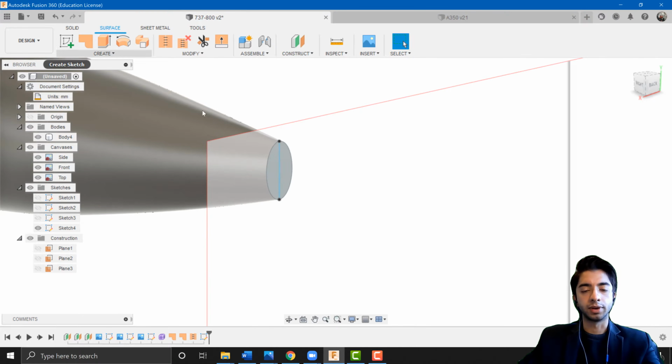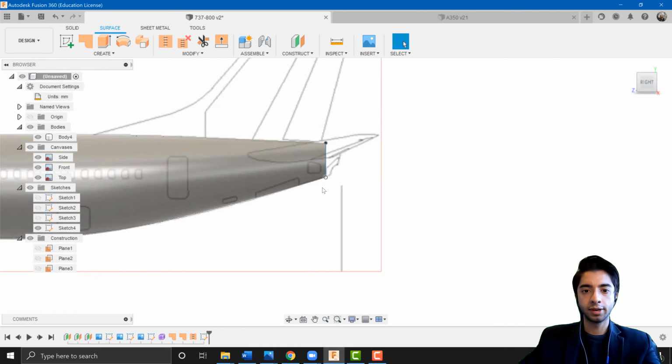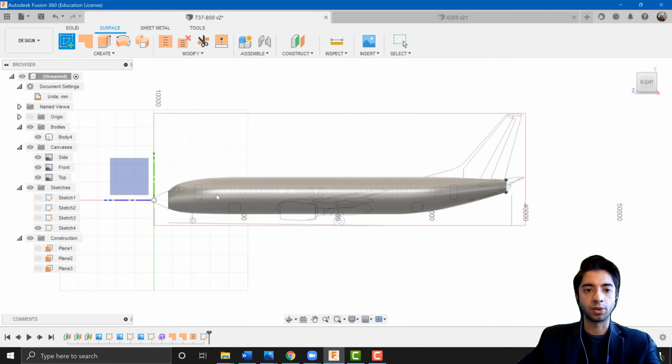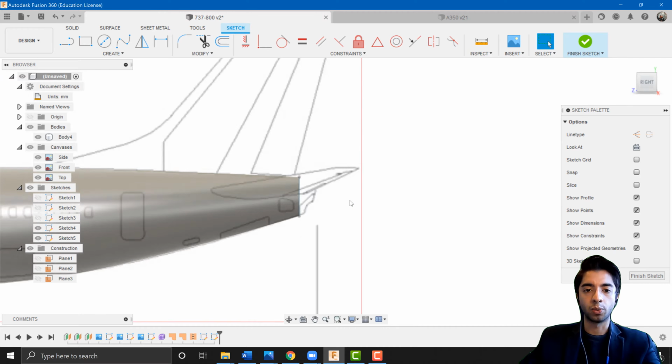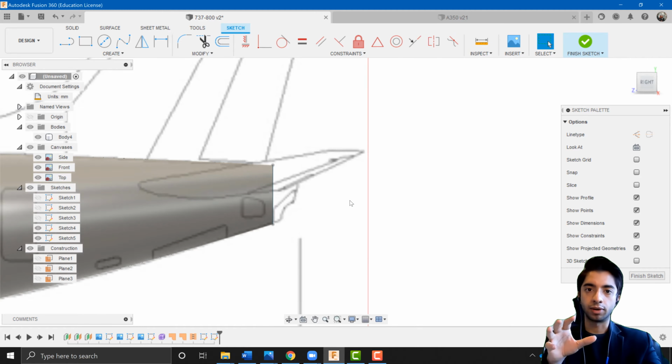Lovely. Okay, so now we will go to the right side and we're going to create a sketch on the right side of the plane. Now, the reason why this will work is because when we drew the cylinder while making the main part of the fuselage, we ensured that everything was symmetrical about the origin. So now when I draw something on the right plane, it is already the symmetry plane of the aircraft, which makes life much, much easier.